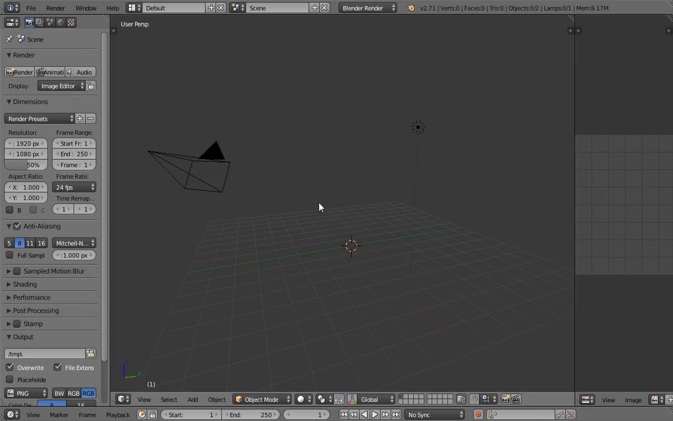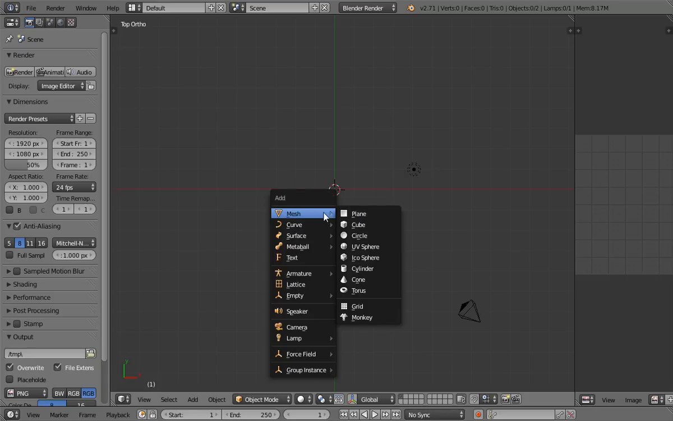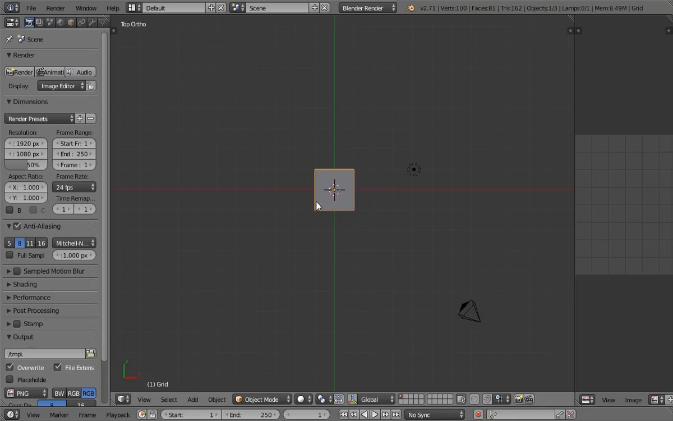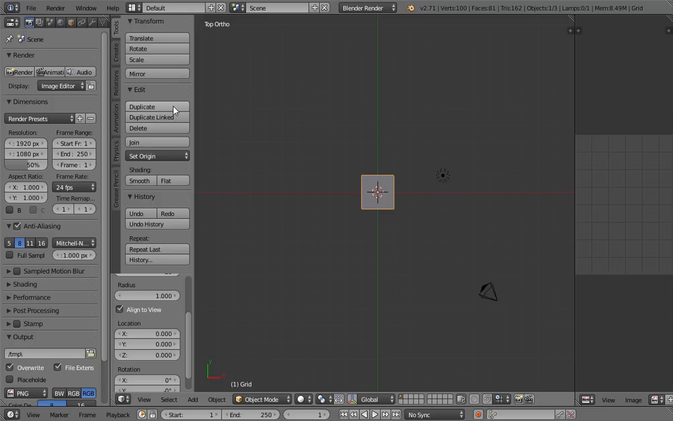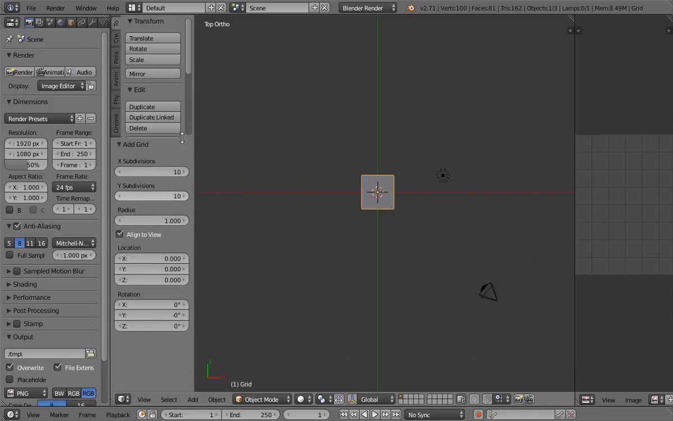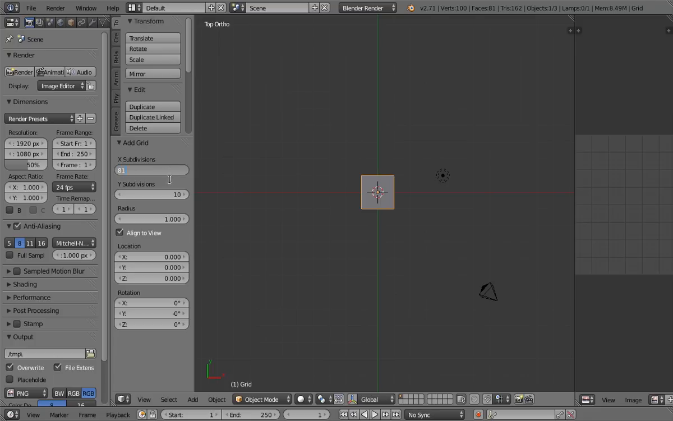Let's add a mesh grid from top view. Go into top view, press Shift and A, and add a mesh grid from the menu. Press the T key to open up the left side toolbar, and let's expand this bottom area here so we can change the parameters of the grid that we just added. So let's change X subdivisions to 81, Y subdivisions to 1, or looks like 2 is the minimum, and let's change the radius to 4.